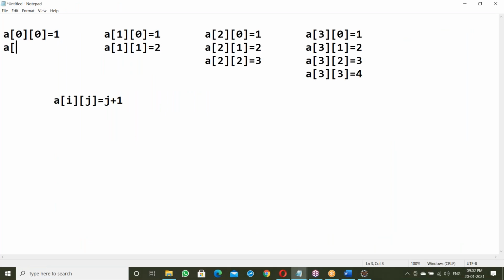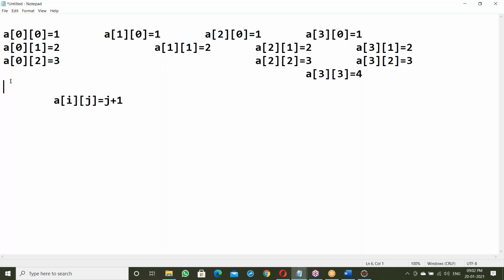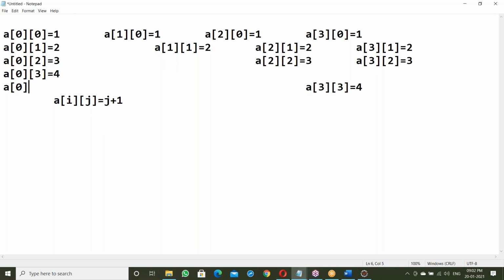First row here, A of 0, 0 is equal to 1. A of 0, 1 is equal to 2. Next element, A of 0, 2 is equal to 3. Next, A of 0, 3 is equal to 4. Next, A of 0, 4 is equal to 5.